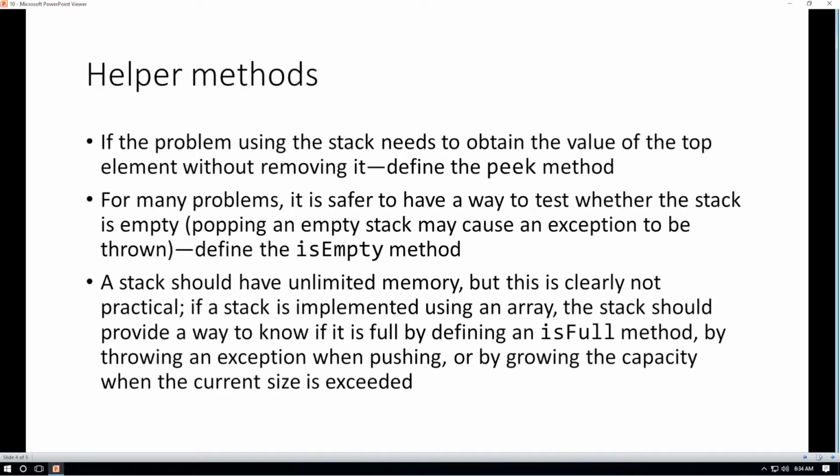Based on how a stack is actually implemented, it may prove beneficial to have an isFull method to know that the stack can no longer receive any pushed elements. If this method is not available, chances are good the code will throw an exception when pushing an element that exceeds the capacity of the implementation. Another alternative, which is even better, is to grow the capacity of the stack to allow the additional pushes.